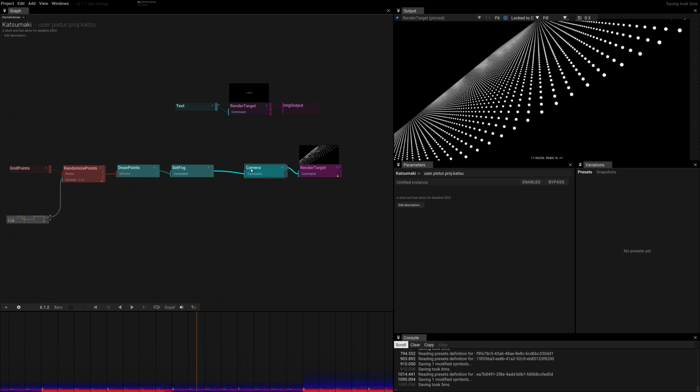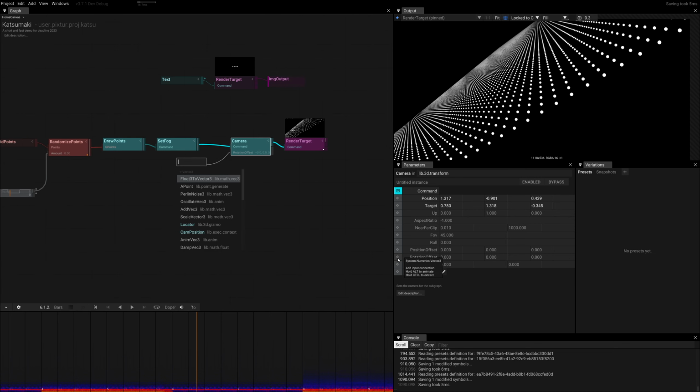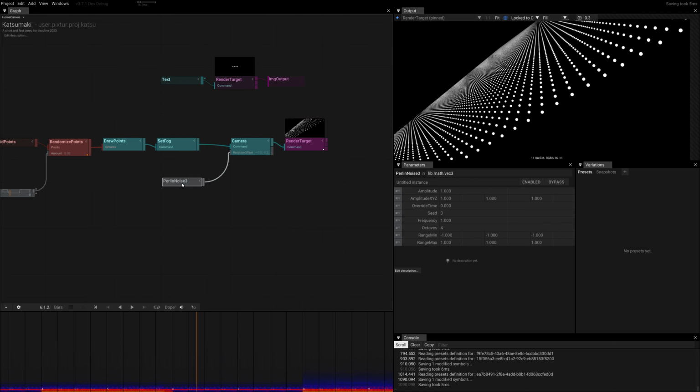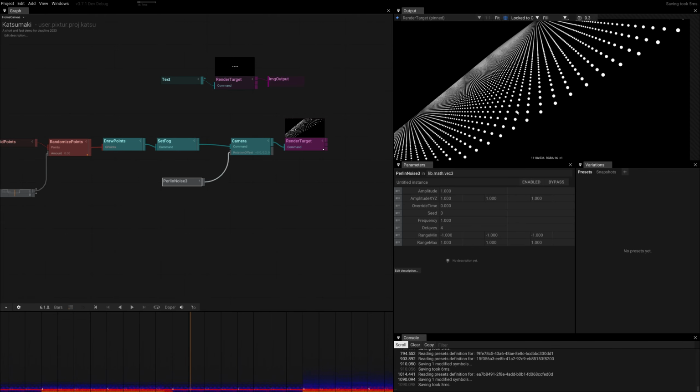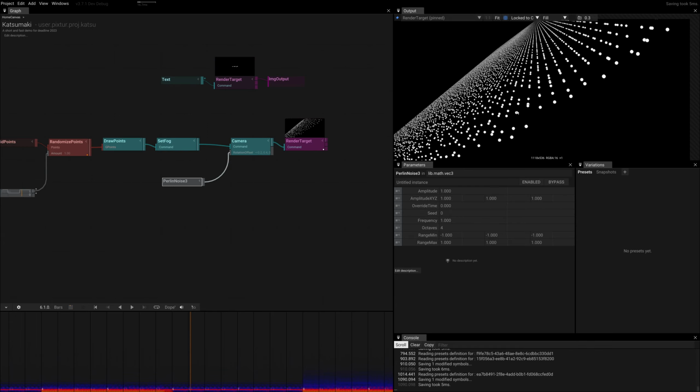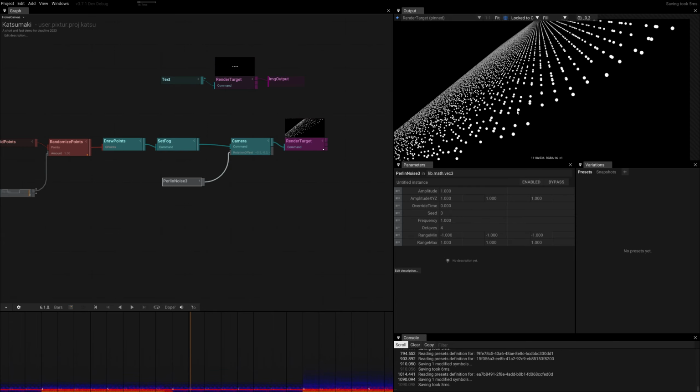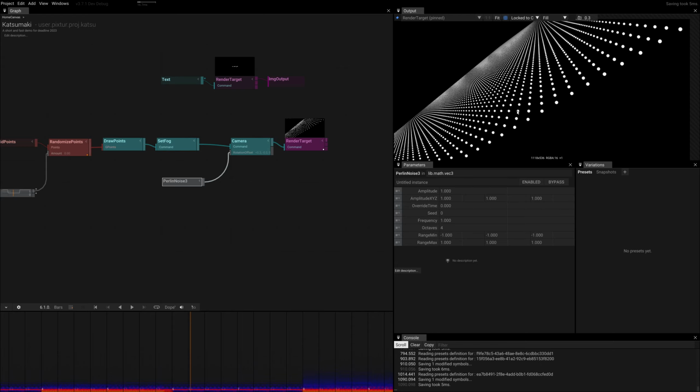Let's just go to the camera, and there's this rotation offset here. We click once, and I think it already suggests Perlin noise. And to be honest, let's enable animation again to see how this will look. I think it's actually not too shabby.